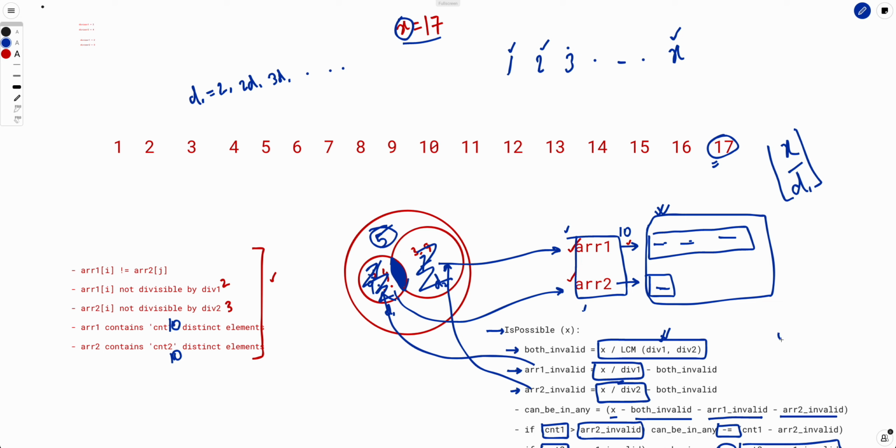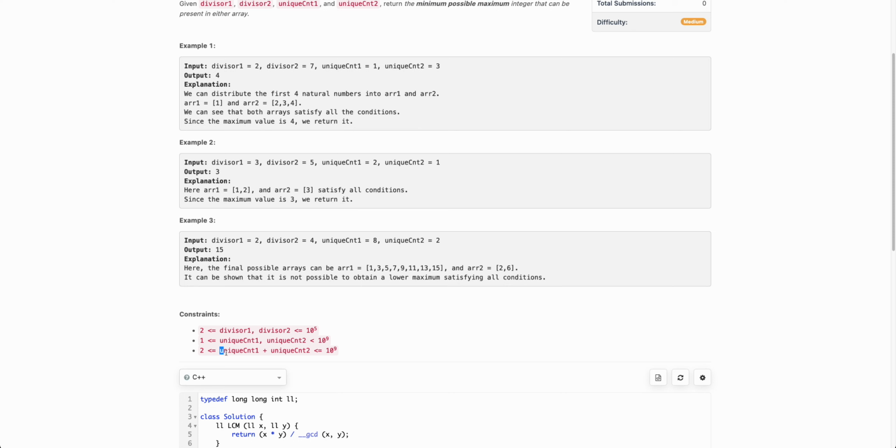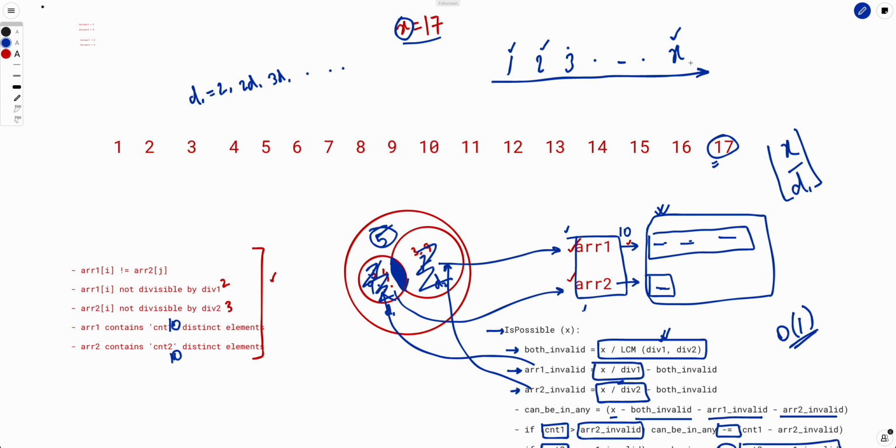The function time complexity is order 1. We are just doing some mathematical operation, right? So is possible is order 1. But you have to iterate until x to find out the exact answer. And what is the possible value of x? It can be cnt1 plus cnt2, right? So cnt1 plus cnt2 is up to 10 to the power 9. So iterating all the way to x is something which is not possible.